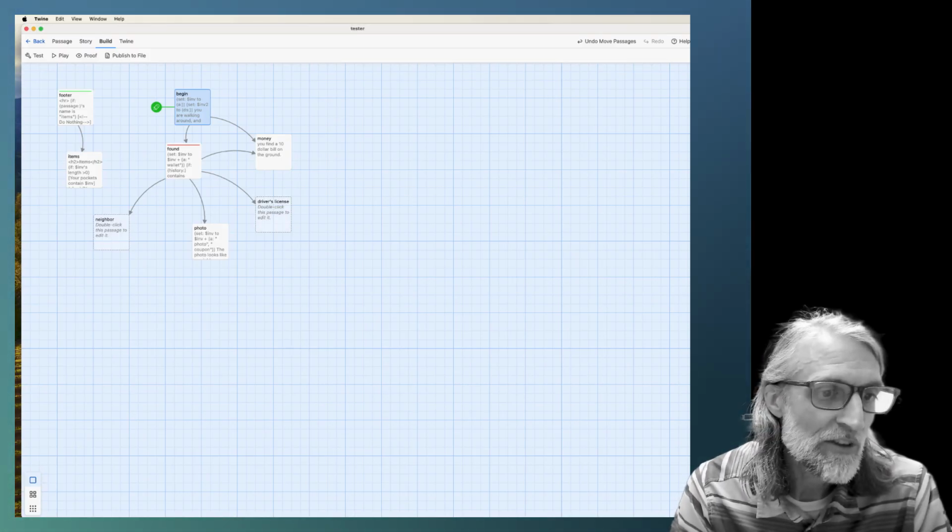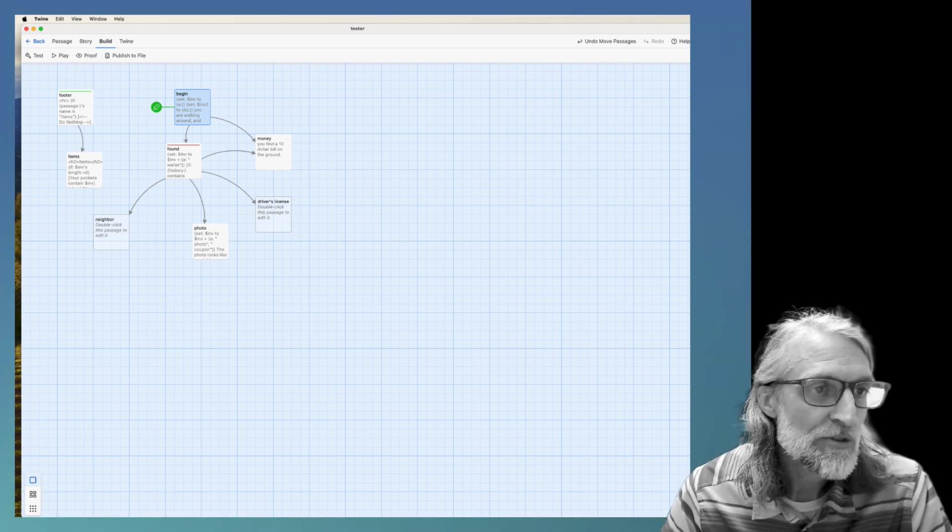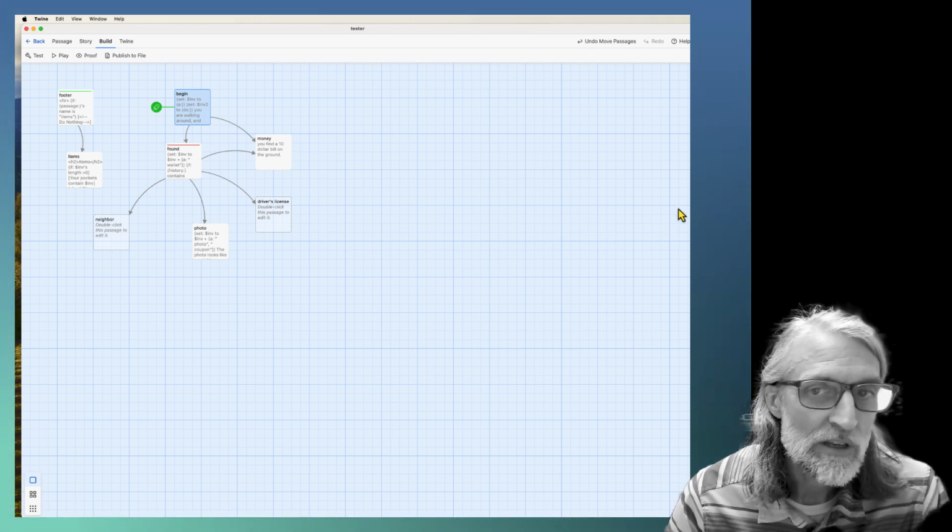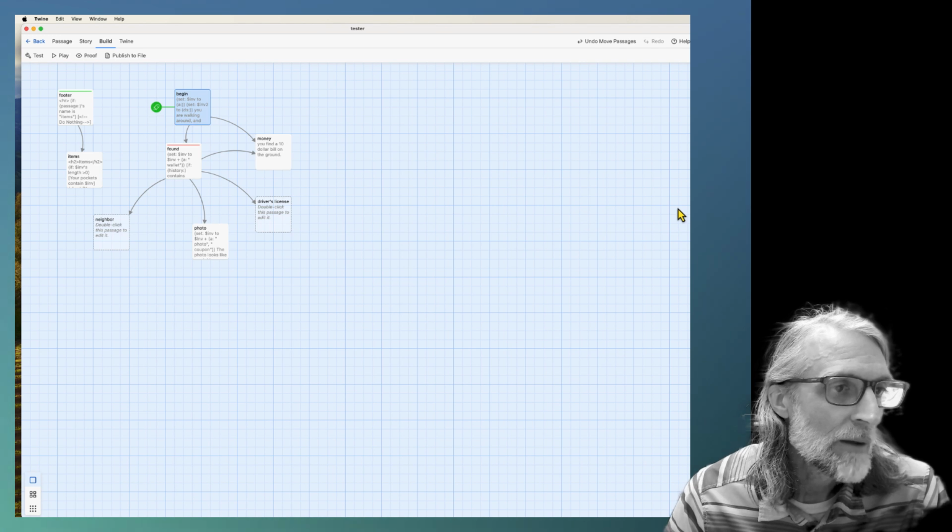Okay, hi. I wanted to insert this as an addendum to make sure that we could solve one of the issues with creating an array where you're finding stuff and you're checking inventory.